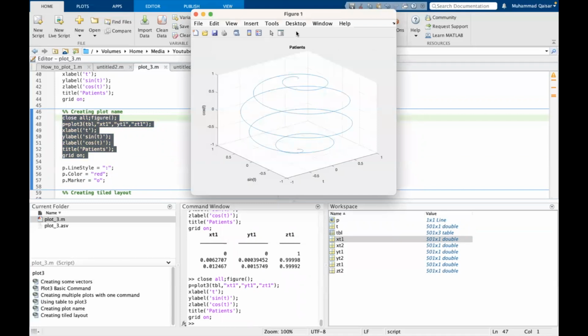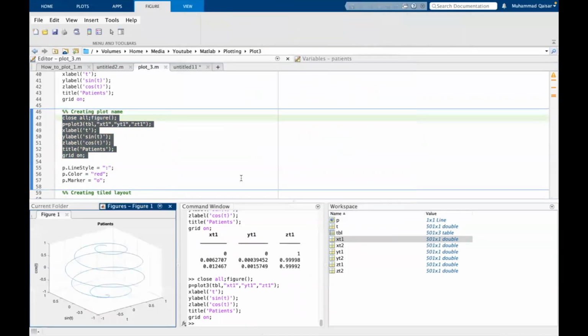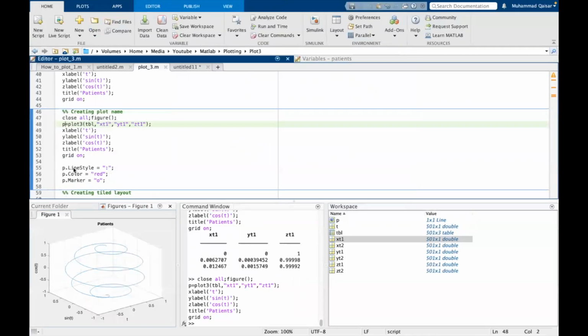Okay, so when I run this, there is a plot. Now let me dock it first. When I dock it, now I can call this p, which is the name of this plot, and then the next command, for example line style, this is the standard syntax, or the color, for example p.color, or the marker if you want to change the marker, and then you can specify after equal to within the inverted commas.